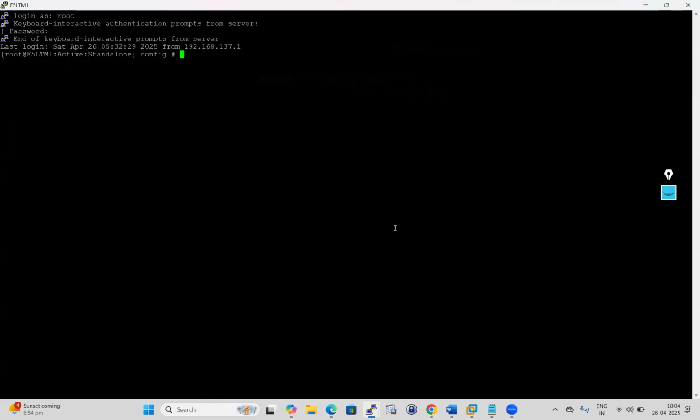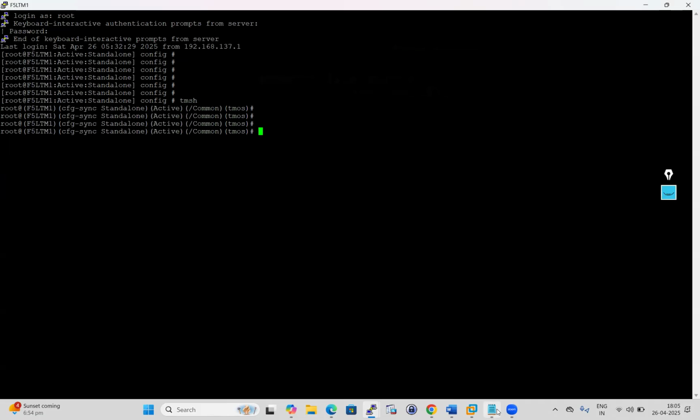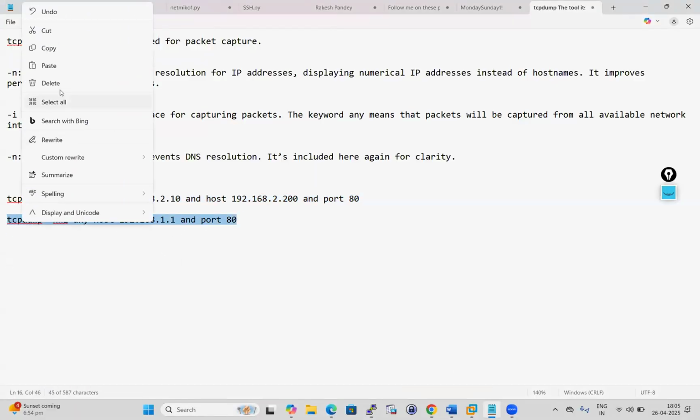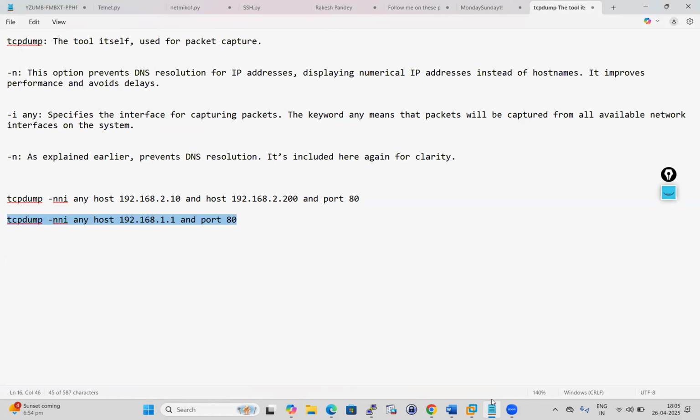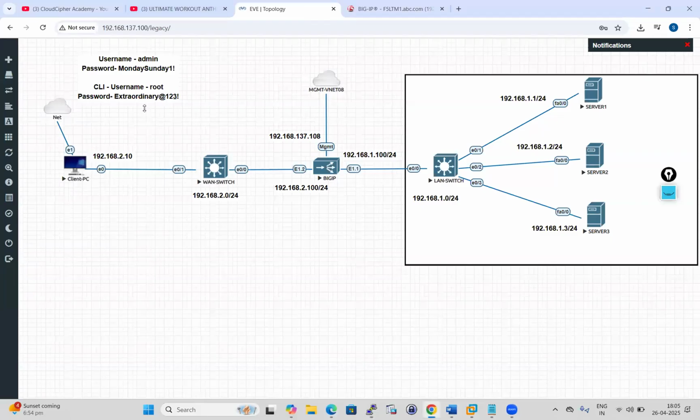And we'll do one capture from the F5 to the backend server. Okay, F5 to the backend server. We are not bothered about which source you're taking, so I'm just putting only the destination here. And let me try to initiate the traffic. So we need to log into the client PC.